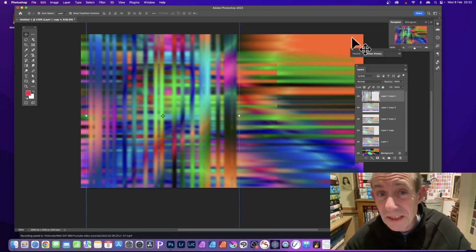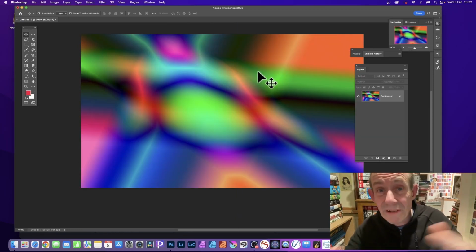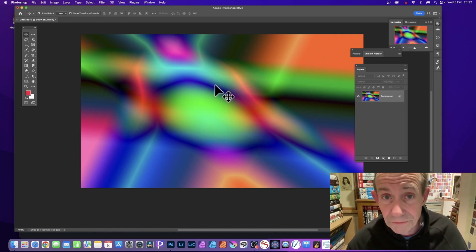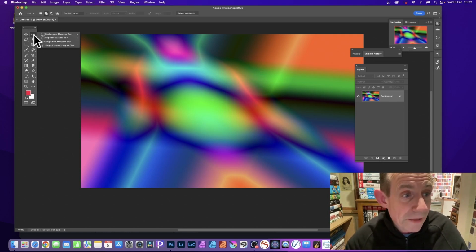How to create interesting grid and line designs such as this in Photoshop. Now open an image, any image, or create something like this using the gradient tool or brush strokes. Once you've done that, go up here in the tools panel and select single row marquee tool.